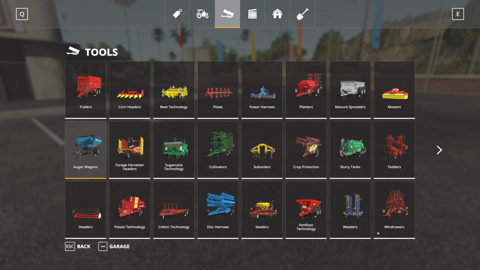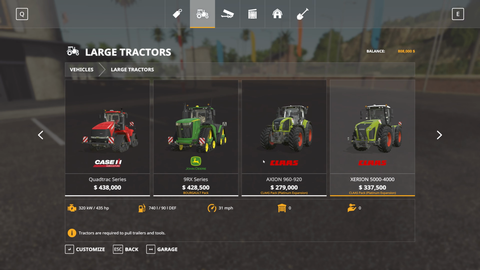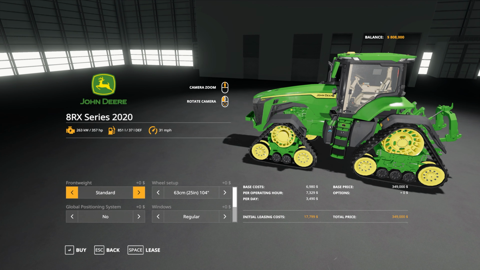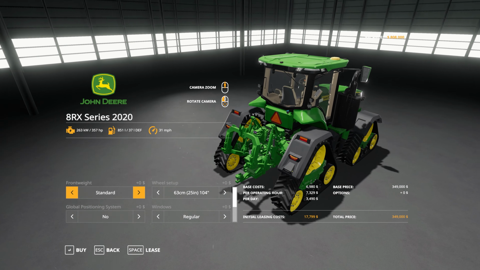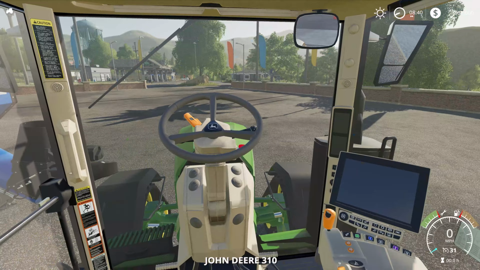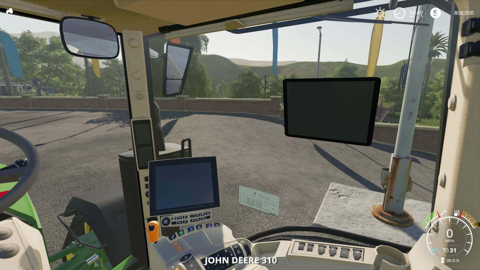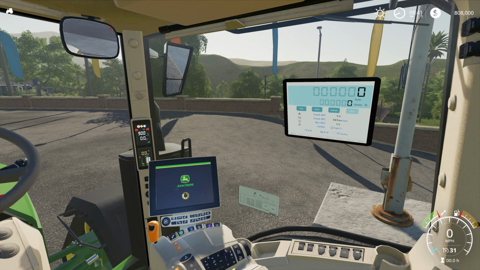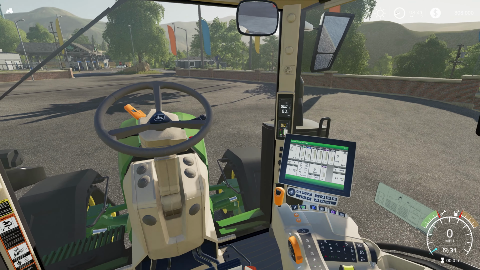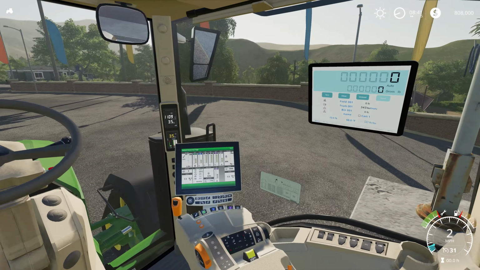Jumping into the game here, we're going to go ahead and take a look at our mod in the store here. And you can see that we've added the monitor and it shows up in the store as well. And so we've gone ahead and bought this tractor as well as a grain cart. So if we jump into our tractor here, you can see that the monitor is off by default. When we start it up, it fires up the monitor just like all the other screens and displays in the tractor, and it's looking pretty snazzy.